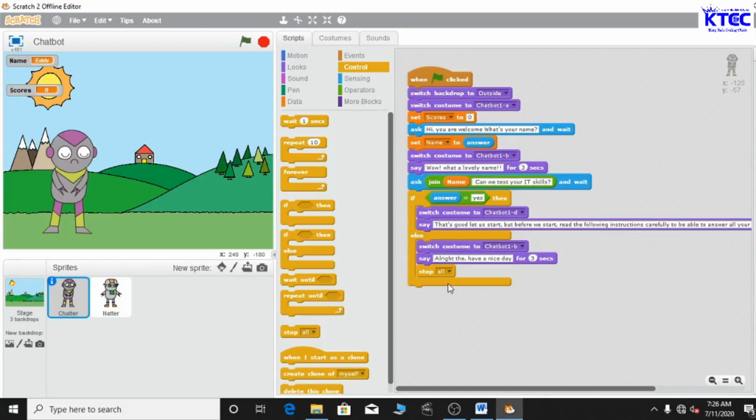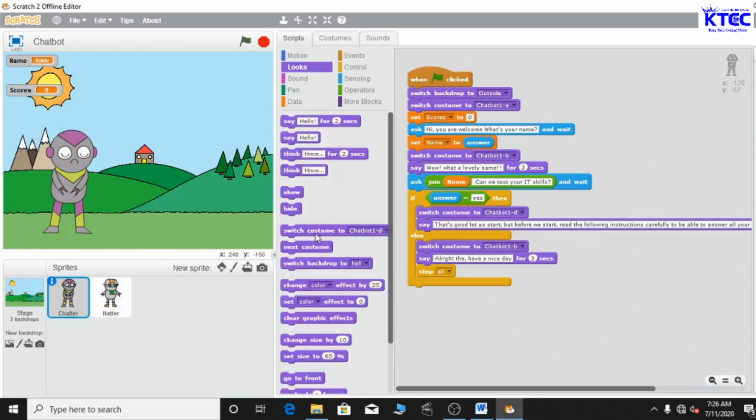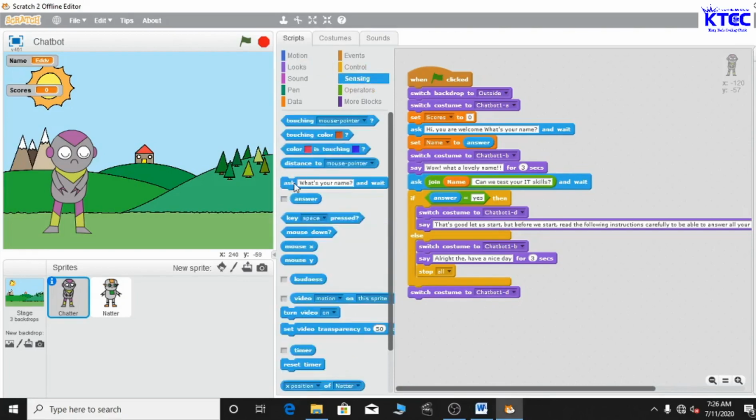So we have to switch costume to what? Chatterbot 1D again. Yes, Chatterbot 1D again. So now we go to looks. It says switch costume to Chatterbot 1D. And then now it's going to give you those instructions. So it should say something like, now we're going to type our instructions here.